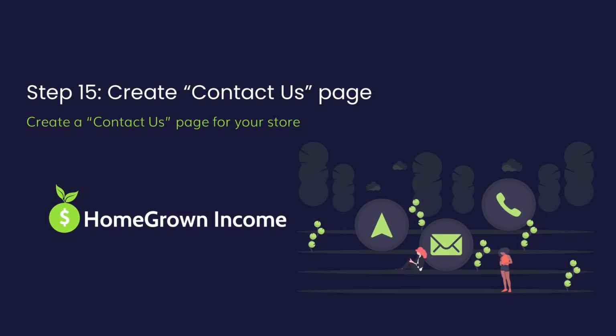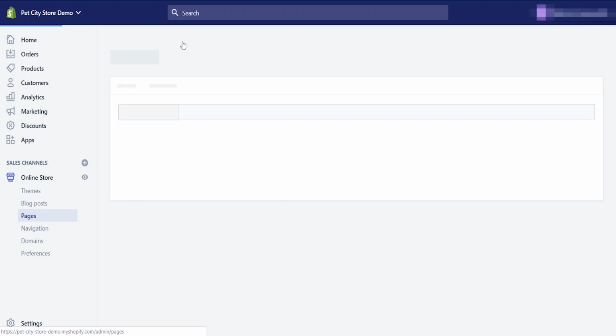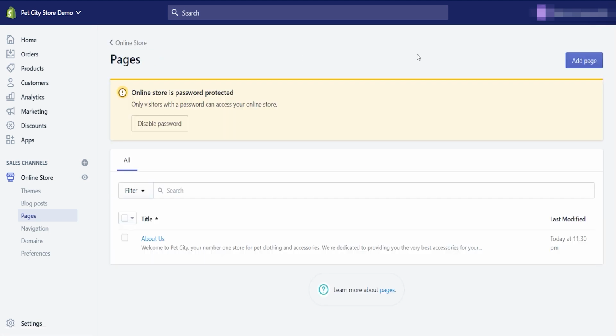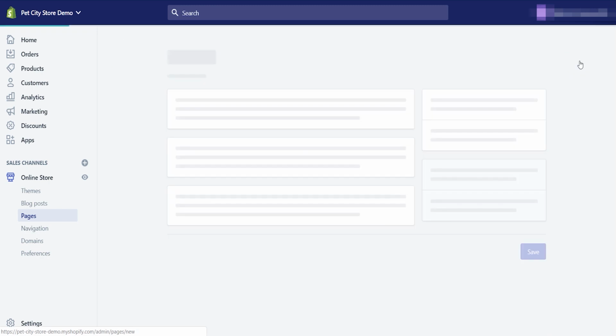Step 15. Create a contact page. For this next step, we will create a contact page, which is very similar to creating an About page but with one small change. Again, just follow along. Go back to Pages. Then click the Add Page button again.